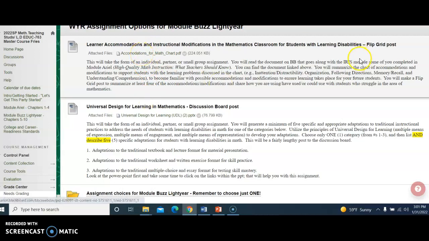I'll take it to you just one second, or I'll show it to you. You will summarize a chart of accommodations and modifications to support students with the learning problems discussed in the chart. So they discuss inattention, distractibility, organization, following directions, memory recall, and understanding comprehension.